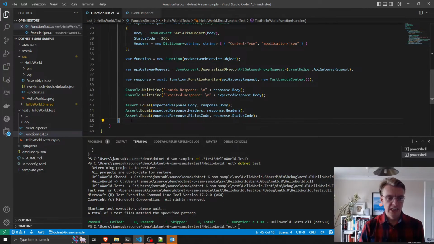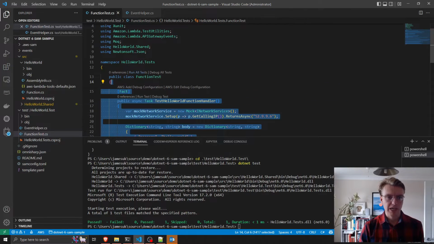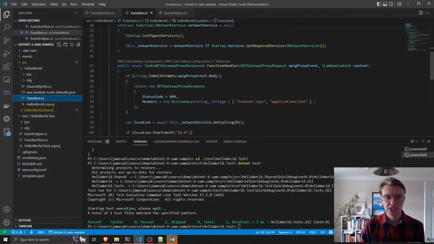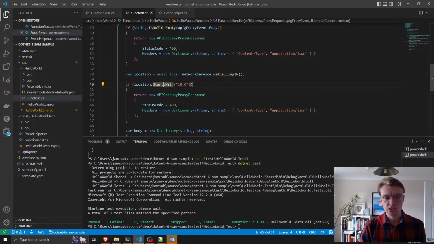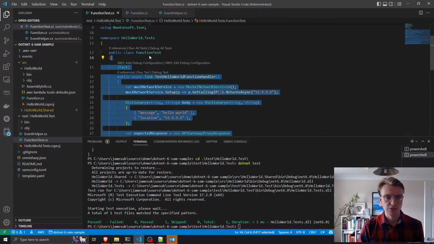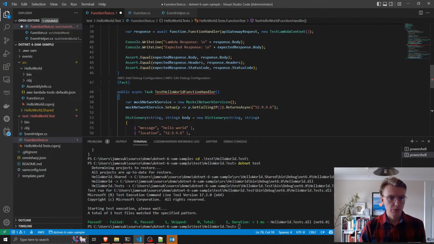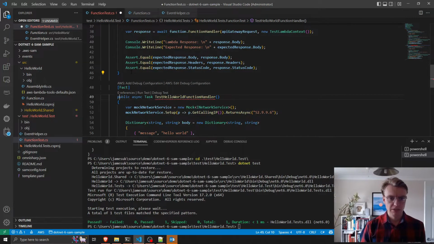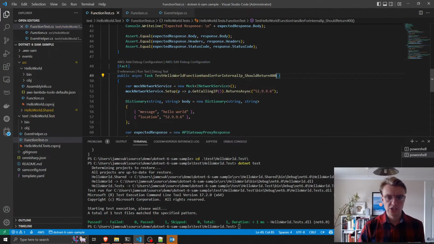Passed, excellent. And now if we want to test our unhappy path, so if you remember the business logic we had in our Lambda function was that if it was a 10.0 IP address, we wanted to actually return an error. Extremely trivial piece of business logic, I know. But for the purposes of this demo, if I can now do test on Lambda for internal IP, should return 400 error. And all I need to change now is just to change this mock.